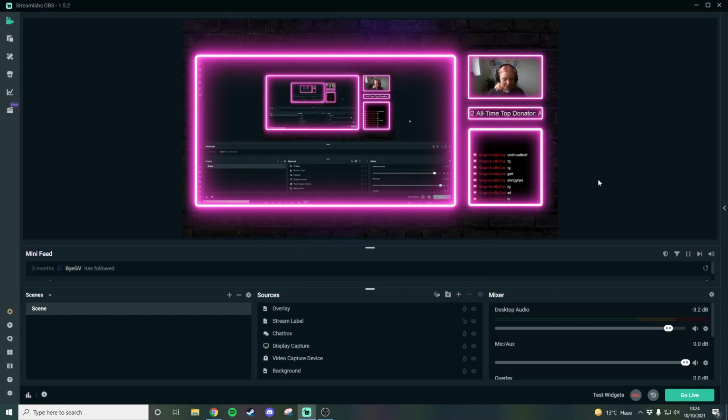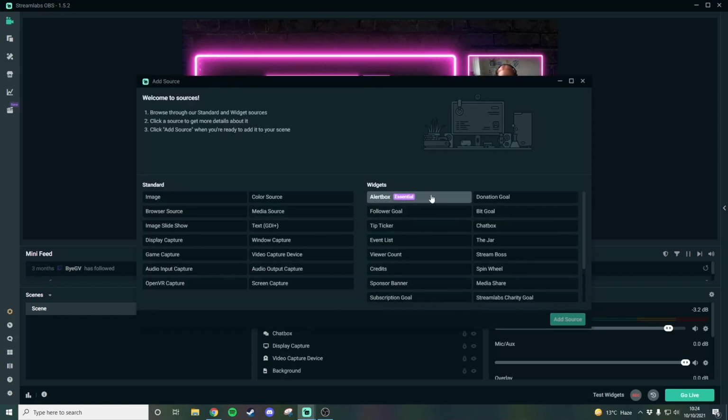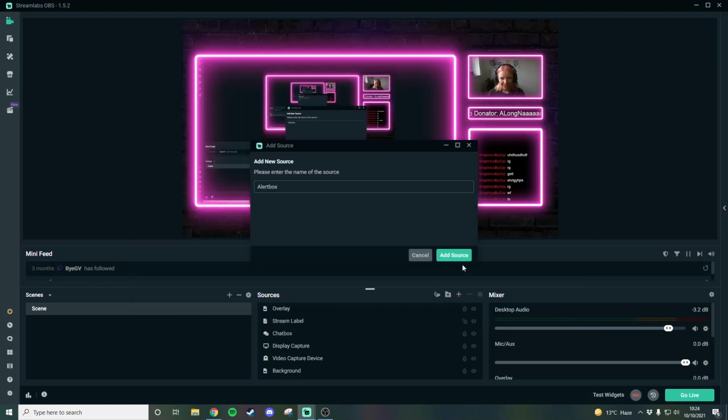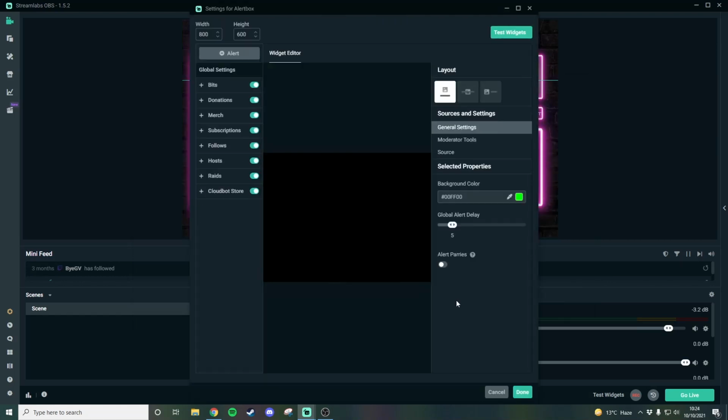The final thing we want to attempt to do is add alerts. So we're going to click on the plus once again, and then choose alert box, add source. Just going to call it alert box. And here is the alert box property panel, and you can edit things in here.